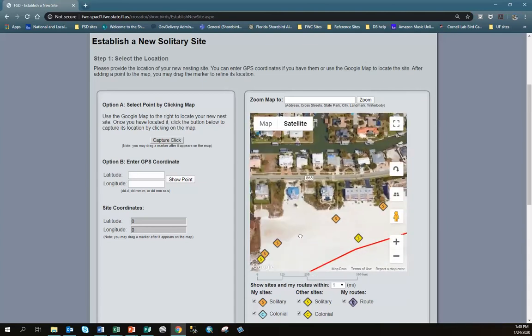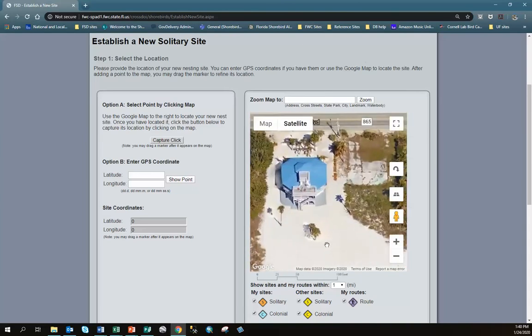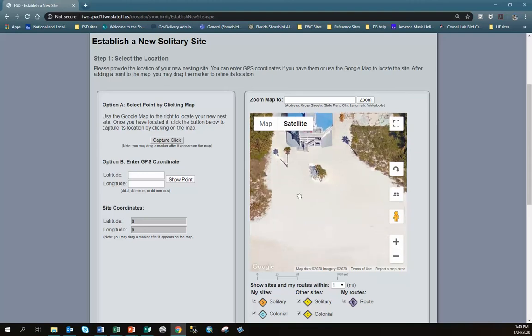So in our case, we're up in here and there's not a big difference in the imagery between the couple of years that it's different. So now that we're zoomed in and we know our site's right in this area, we're going to come back over and click on this capture click button. And once it's clicked, you'll see that it's turned dark gray, and that means that it's active.